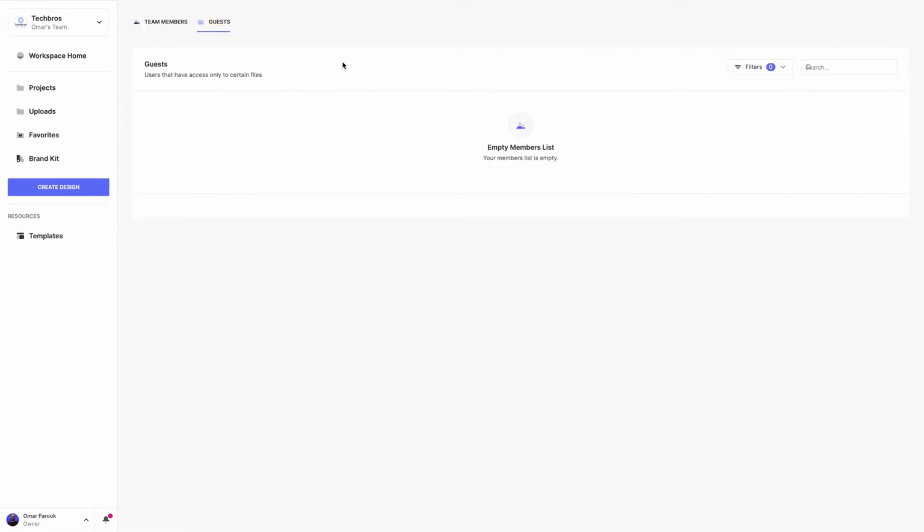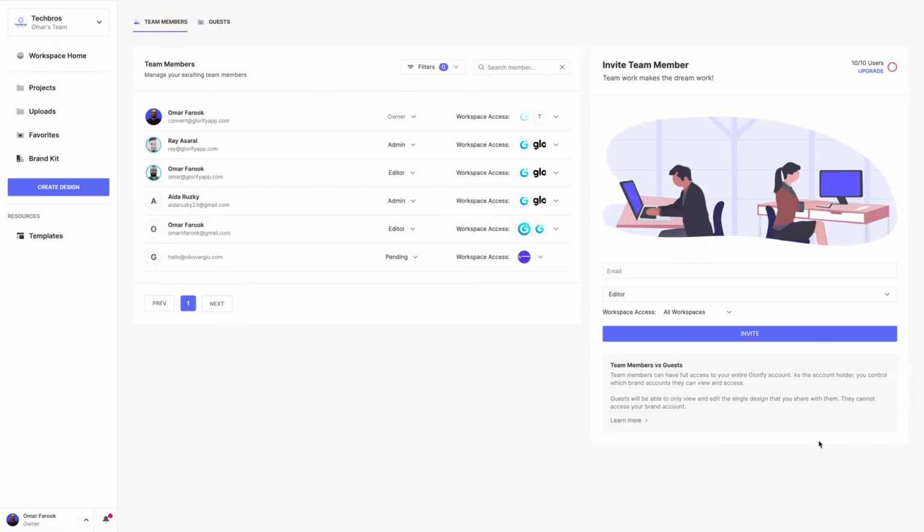Now let's go into your guest tab. As you can see, there's no guests here at the moment, but you find with guests, the difference between them is clearly explained in the bottom explainer on the right. Guests are people that can only view and edit single designs that you share with them. They cannot access your brand account, meaning they cannot access your entire workspace. They can't access all your projects. They can't access your uploads. They can't explore templates. So they can only explore and work with the single project that you give access to them.